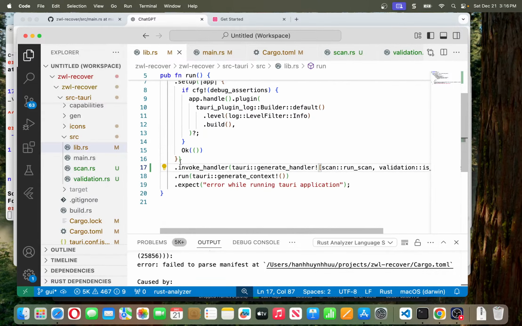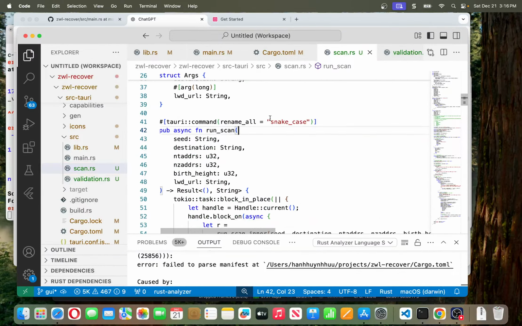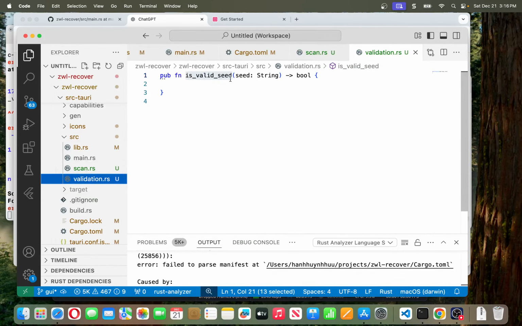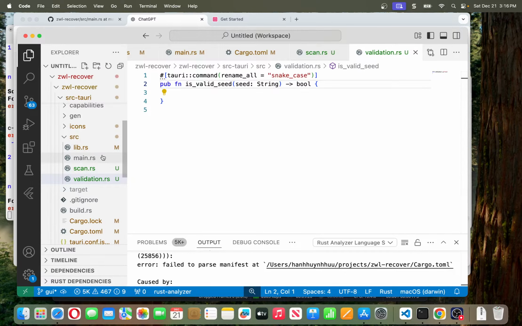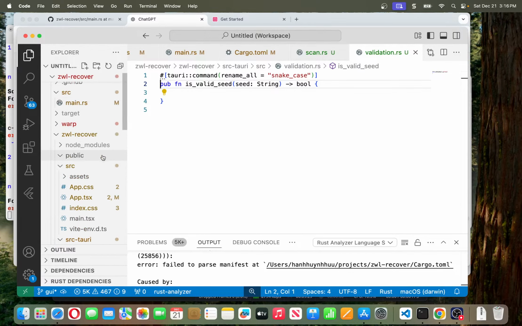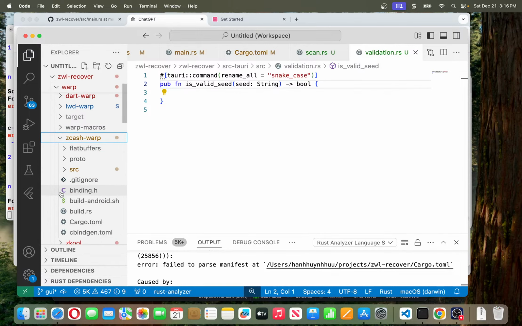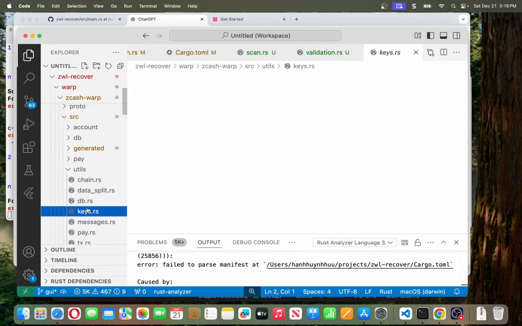And then we also want to have this guy, command, validation. Okay. Then there is something in Warp, something in Warp about how to check whether a key is good. Put in the keys.